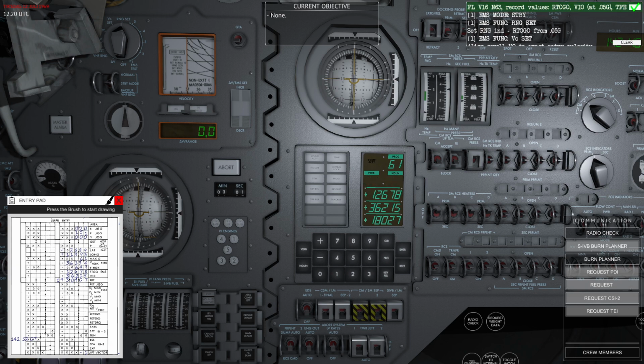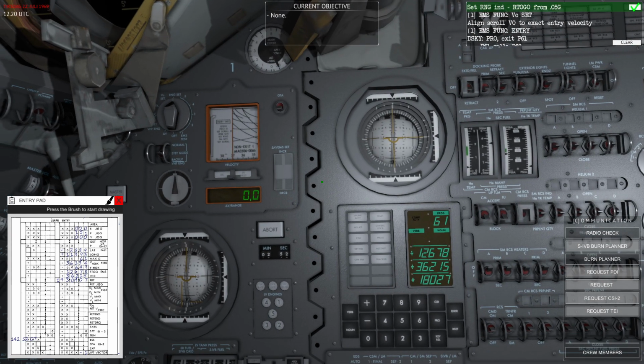And yeah, the time from EI. So next we will set the article on the EMS. That's this value here, 1267.8.